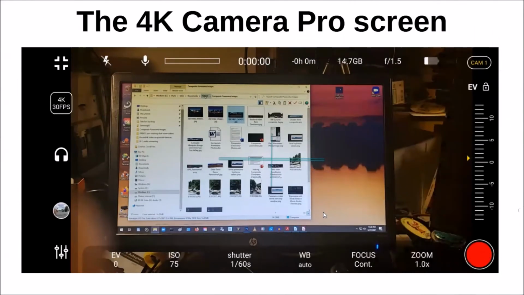And here's the 4K Camera Pro screen, lots of controls, just like we saw earlier. And I shot a lot. I shot something like 2 hours of video. I mean, not all at once, but I shot something like 2 hours of video with this app. And it really works very well.